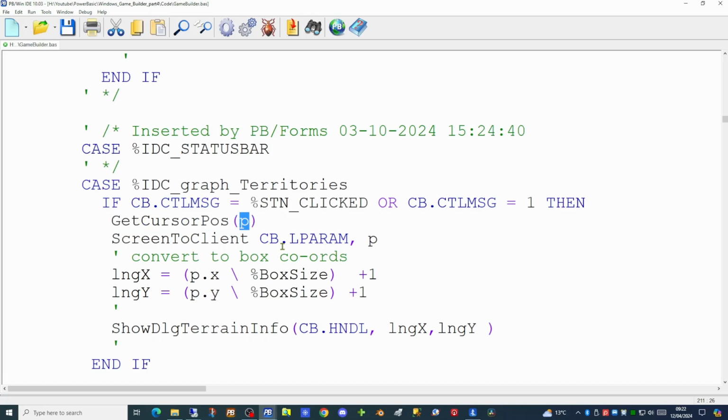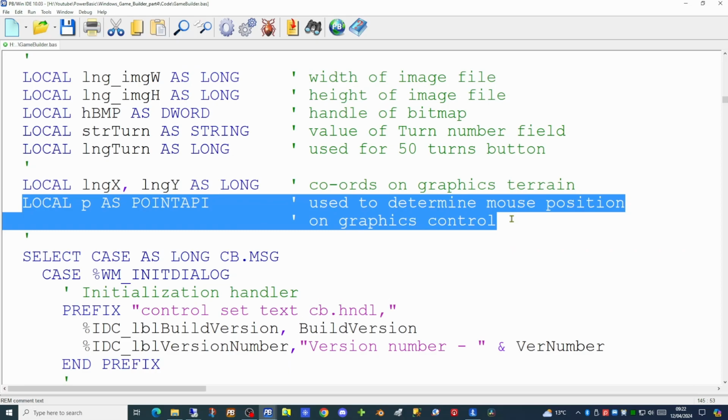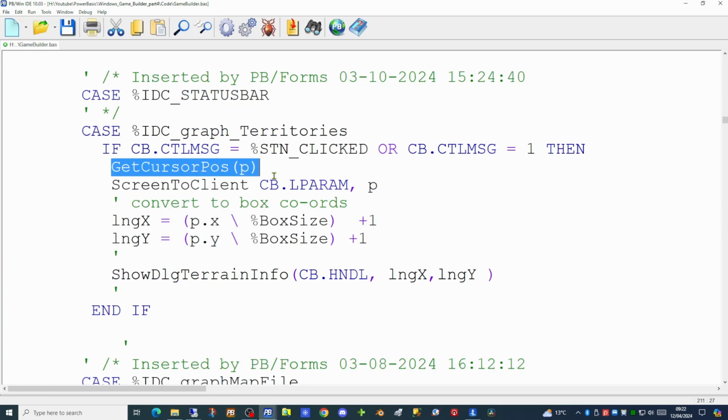This takes a single parameter, which we're designating as the letter P. If we look at the beginning of this function, we will see that the local variable P is a point API user-defined type, which we're using to determine the mouse position on the graphics control. So the getCursorPosition call will populate our P variable. We can then use the screen-to-client call, passing it two parameters, the cblparam and the user-defined type P. This will give us the X and Y coordinates, which are two elements of that user-defined type.